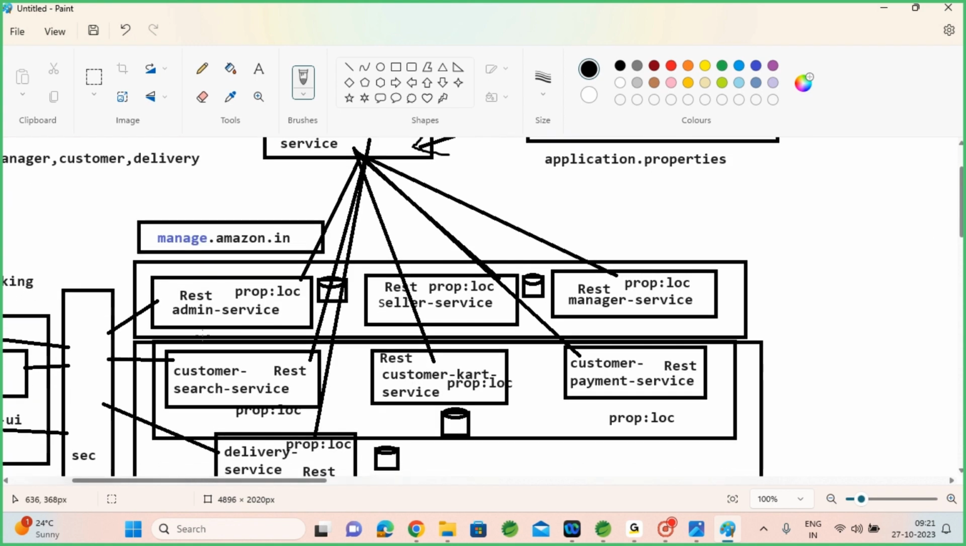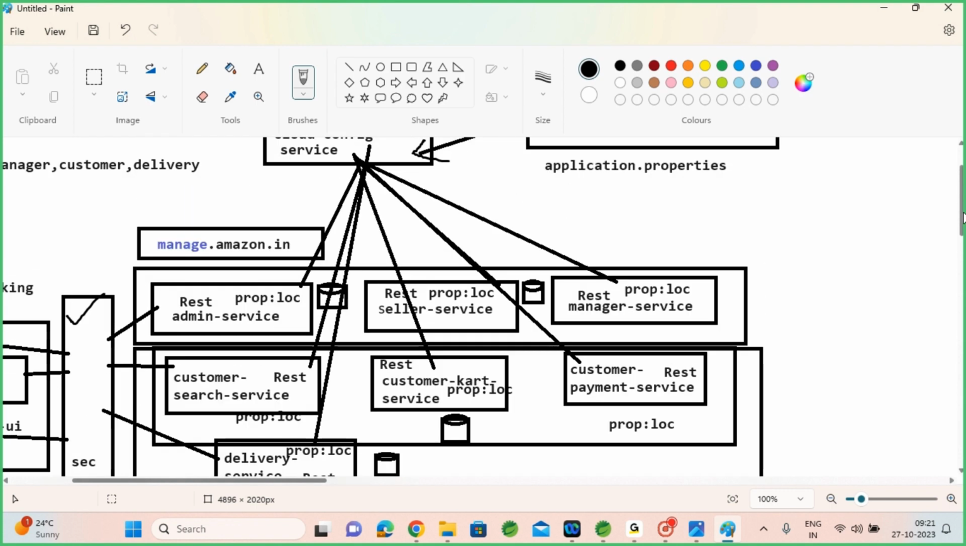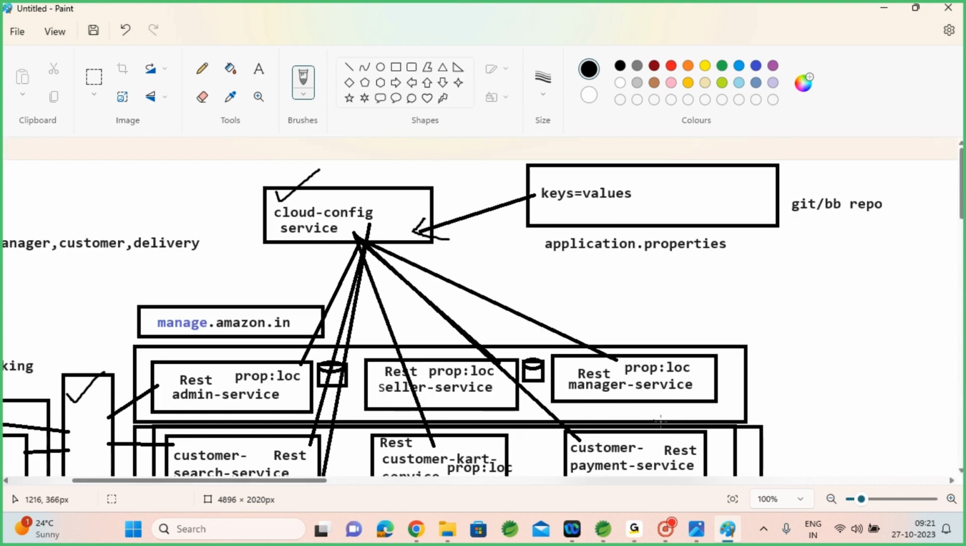Okay, we will see the gateway tomorrow. We'll explain more about the gateway and give you an example.